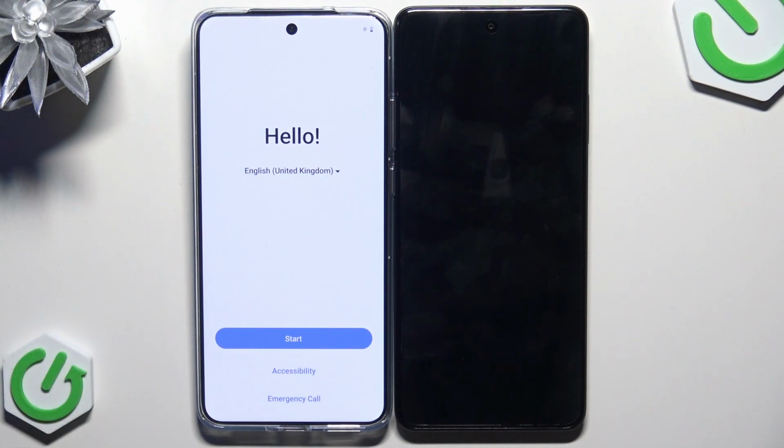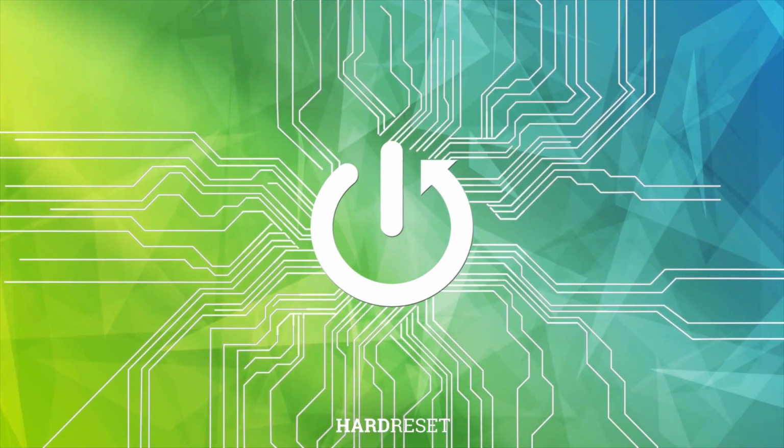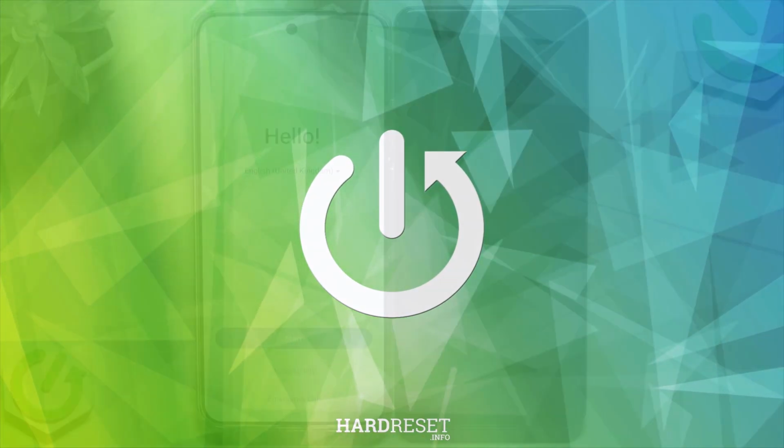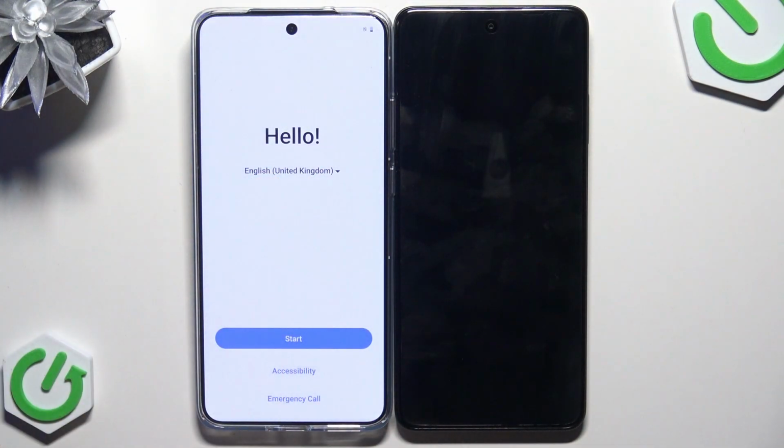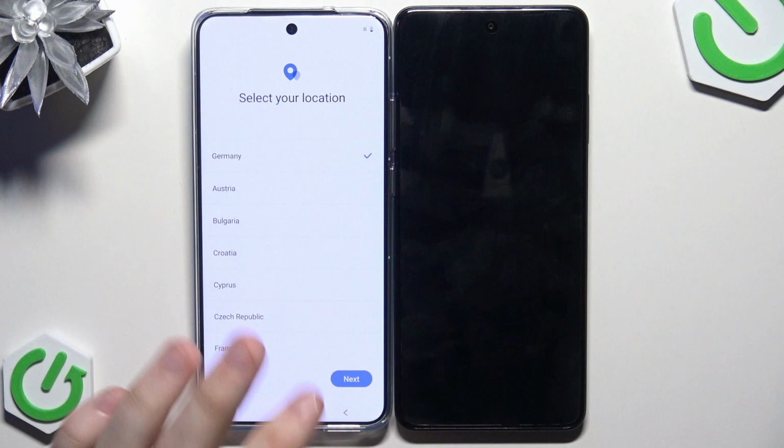Hello, in this video I'm going to show you how to restore, backup and transfer data on your VIVO X200. Okay, so let's begin. As you can see, I just reset my phone to show you the whole process. So now simply let's click on start.